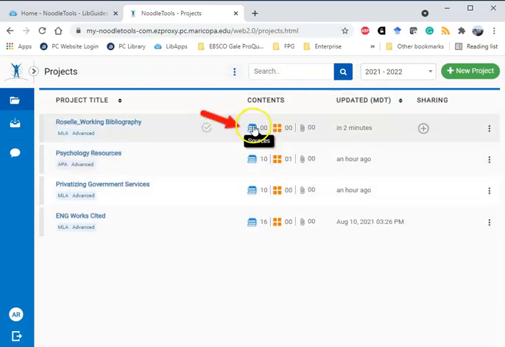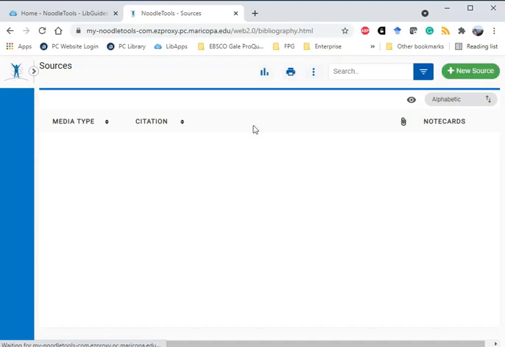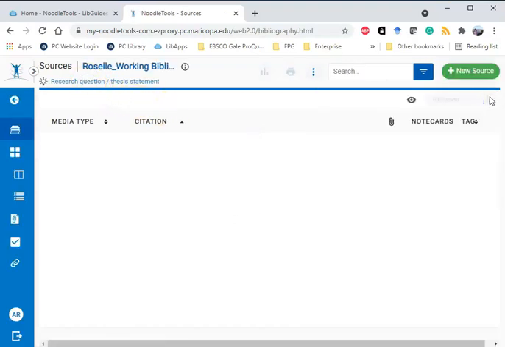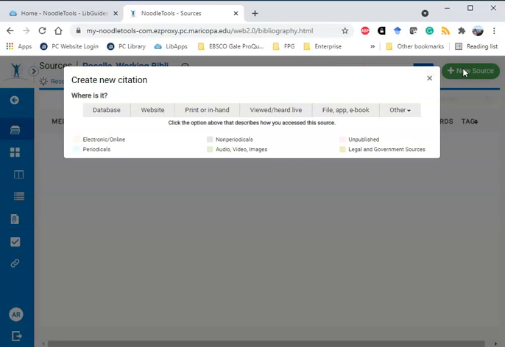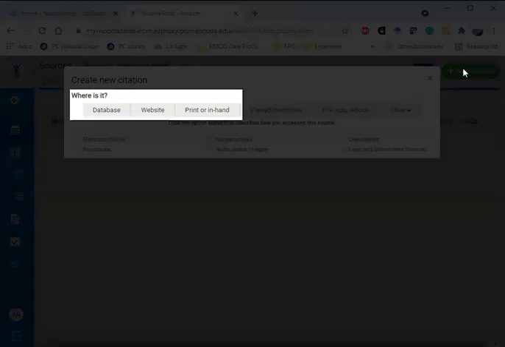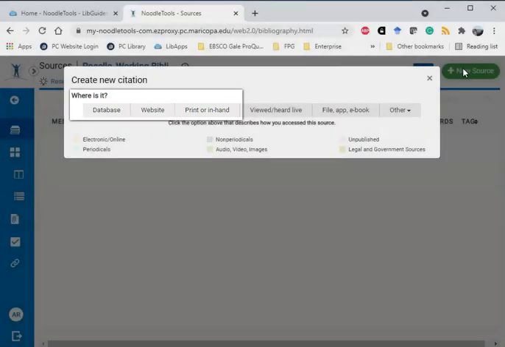Next, click on Sources. If you want, you can add your research question here. To begin creating your bibliography or Works Cited page, click on New Source. You're first being asked where you found the information. Did you get it from a PC library database or from the free web? Or is it something that you have in your hands, like a book? I'm going to show you a database example, since many of our resources are from databases.